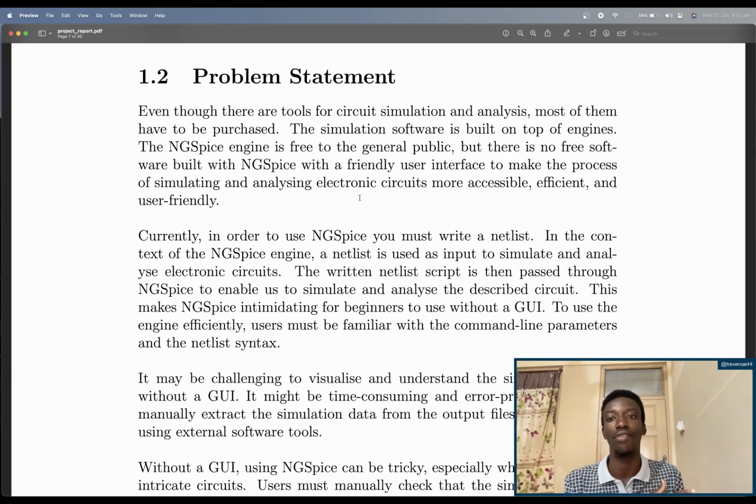And the ones that are free are mostly for Linux-based systems, per research. So what we want to do is make a circuit simulation software that would be freely available for every person. That's our goal.